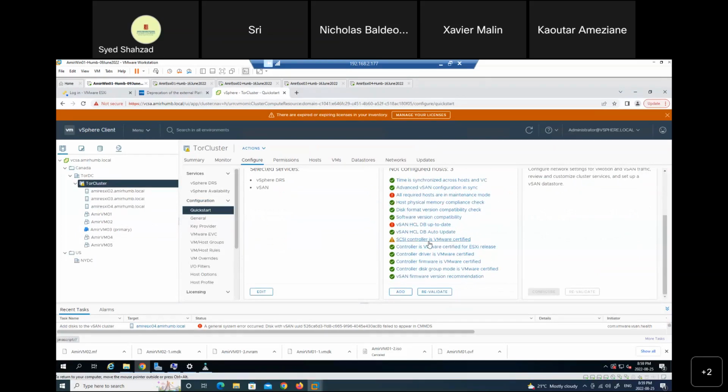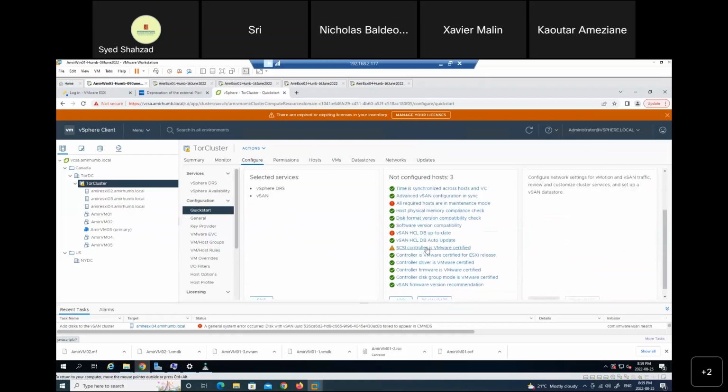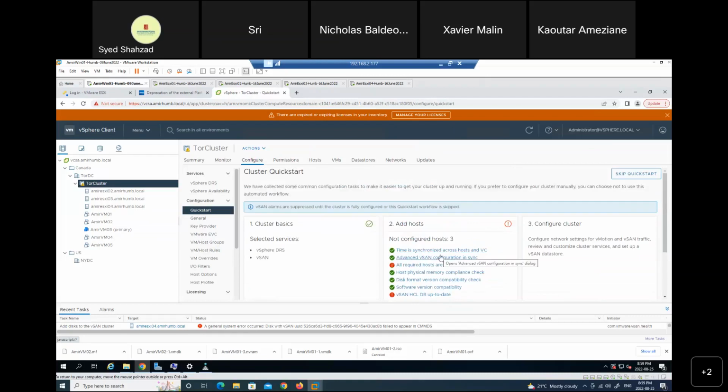And that's not all. SCSI controller is VMware certified. It's a yellow warning. So obviously these all have to be properly validated and green. And our limitation comes here where there is a virtual environment here, not the physical environment.